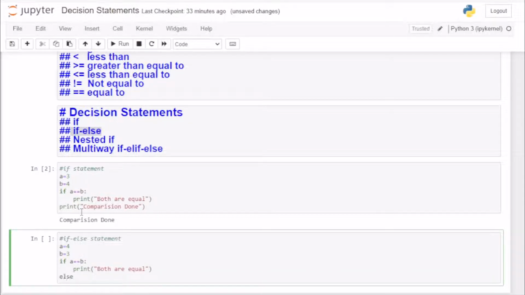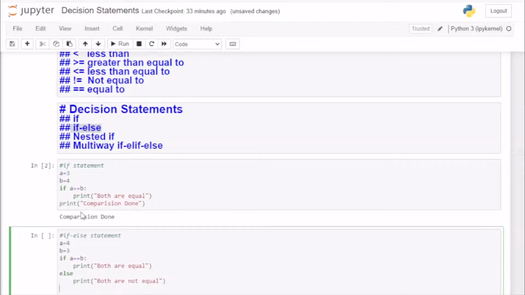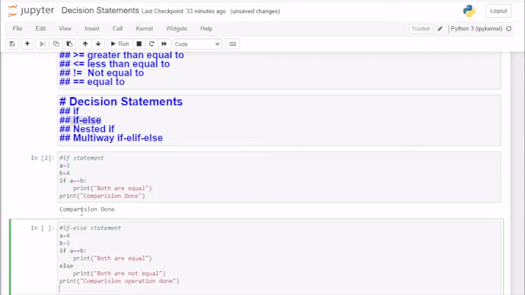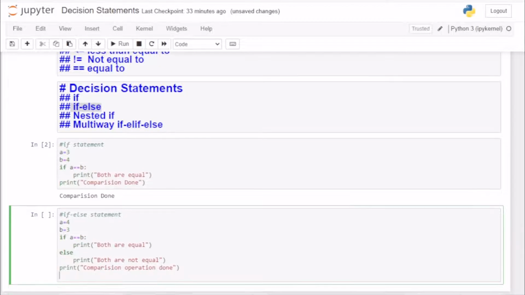Else print both are not equal. And then at the end, I want to print comparison operation done. And now, see what I have written here.